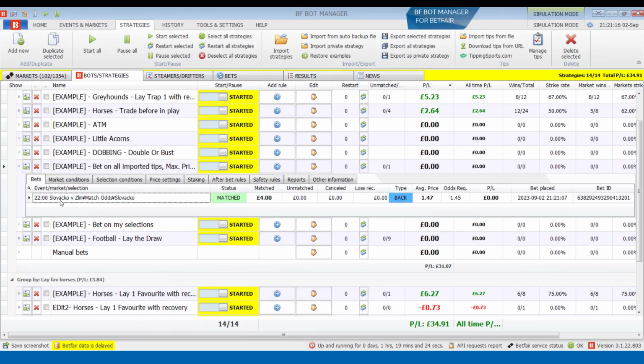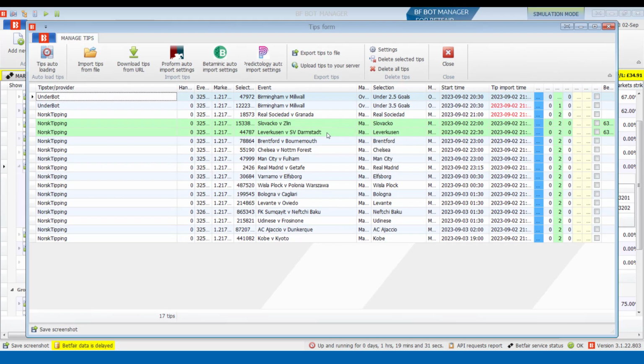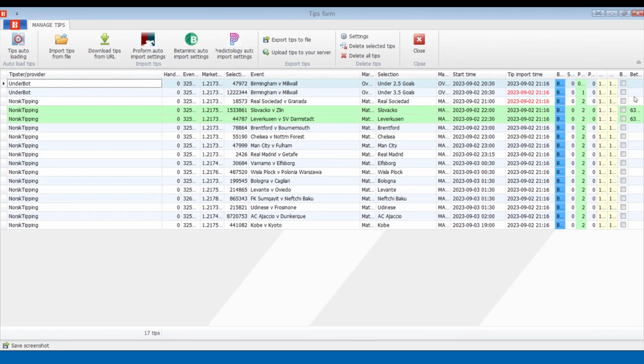If it doesn't come up immediately, just give it time. So it's placed bets here on Slovakia Leverkusen. And once a bet is placed, it changes to a green background here saying I've placed a bet here. And so it's going through them now and it's placing those bets. And in the managed tips form, if it's red here, that means it hasn't managed to connect this tip to that market. One reason for that, I haven't loaded the over under 3.5 goals market, so it can't bet on that.